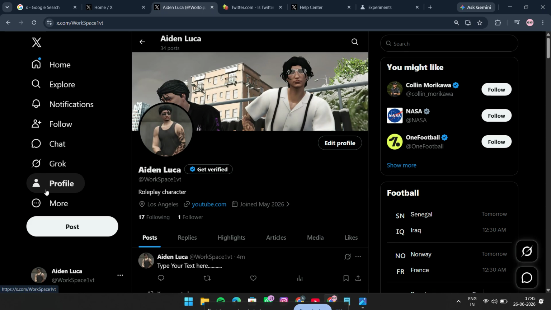Now, here's the key part. Once your profile loads, look directly below your display name. Your username will be shown right there, and it will always start with the @ symbol. For example, if you see something like @example_user, that full text is your username. Your display name may be a real name, a brand name, or anything you chose, but the username is the unique handle that appears after the @ symbol.